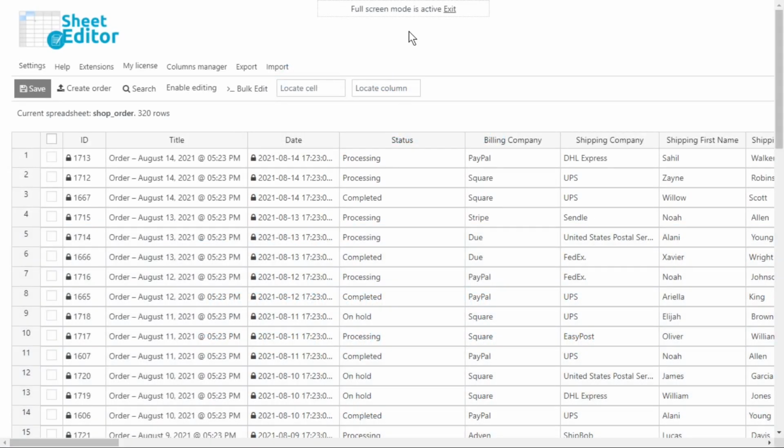Another functionality you have with the search tool is that you can search using several fields as search parameters. For example, we will search for all orders that were paid through Square, and will be shipped by UPS service.